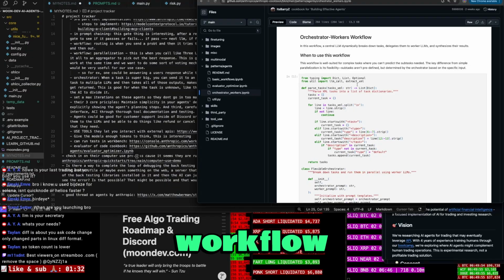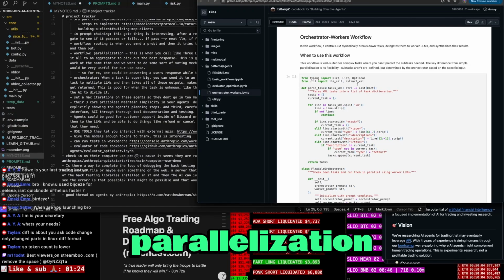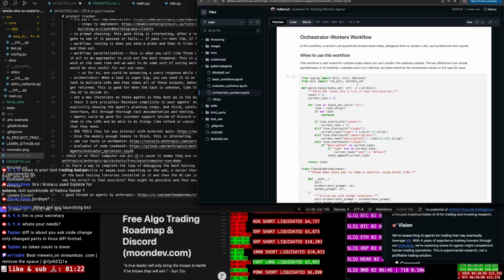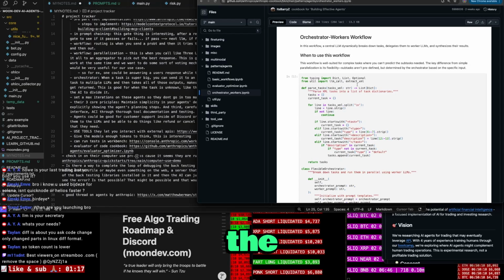When to use the workflow: this workflow is well suited for complex tasks where you can't predict the subtasks needed. The key difference from simple parallelization is its flexibility. Subtasks aren't predefined, but determined by the orchestrator based on the specific input.